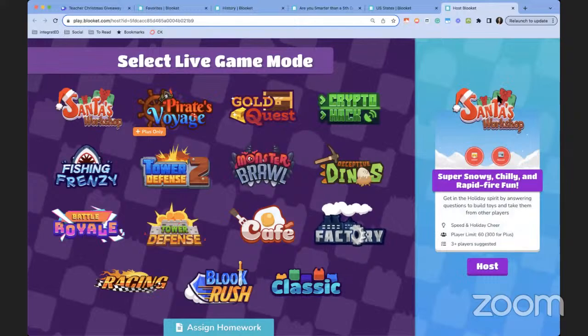and then what do you guys think on the game mode that you want to try? Do you want to do more of a strategy one? Do you want to race against each other? Do you want to try crypto hack or deceptive dinos? This one's always fun because it's fun to catch cheaters. That one is fun. You guys played Factory for the Play It Now game. So that was that one. We could jump into teams if you wanted with Battle Royale. Let me know in the chat what sounds like fun. Tower defense is always fun.